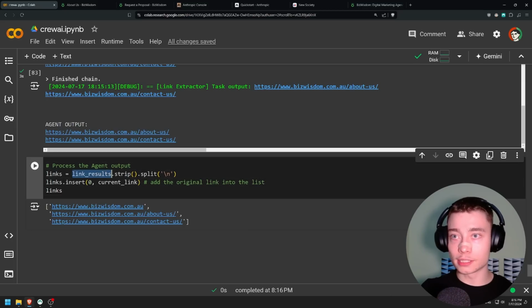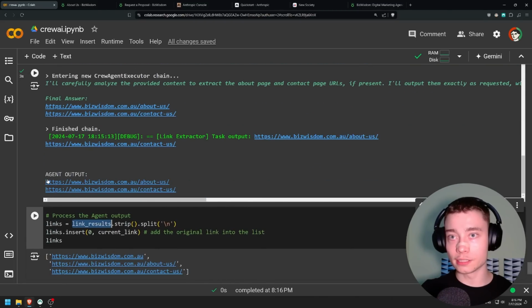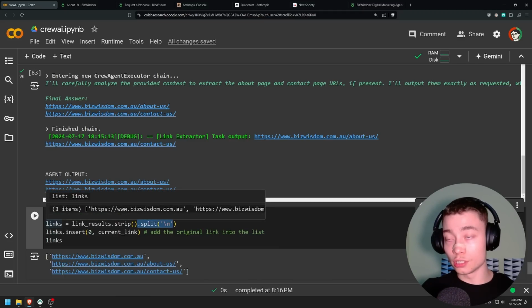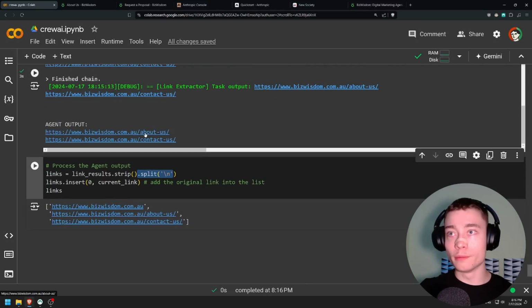Here we get the link results, which is basically just the result of this run. In this case, these 2 links, and we strip all white space and we split it by new line. So there's a new line here. It's going to split that, and now it's a list with 2 different strings. But it's only the about page and contact page.